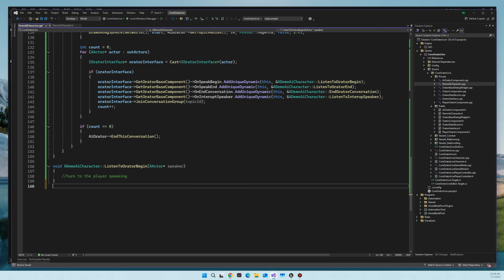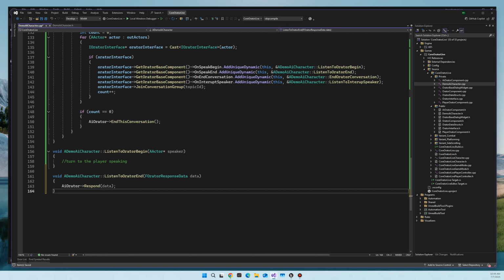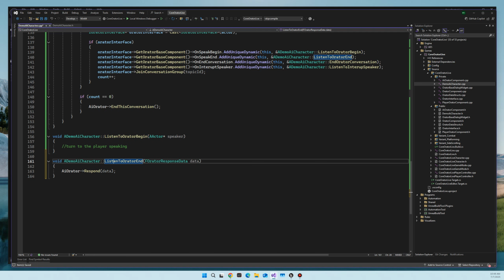Then we've got the orator response. So here, listen to orator. So again, this is begin. This is what we're listening to on the end. And again, we'll see this in action when we do the blueprints in the next videos. But again, respond. So it just takes the data and passes it into the orator, so it can go ahead and respond.